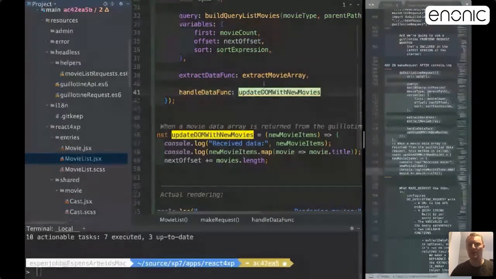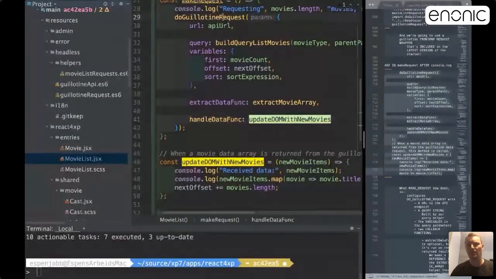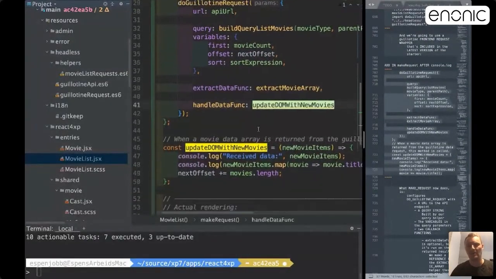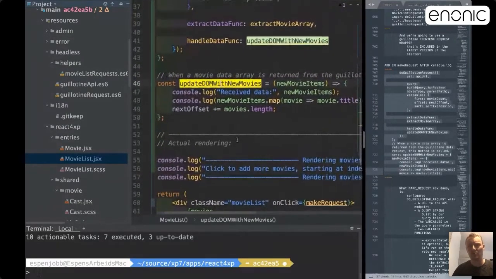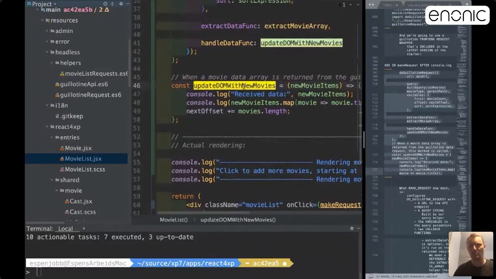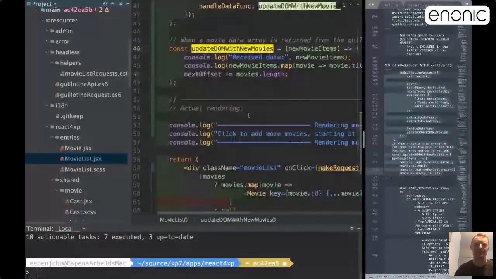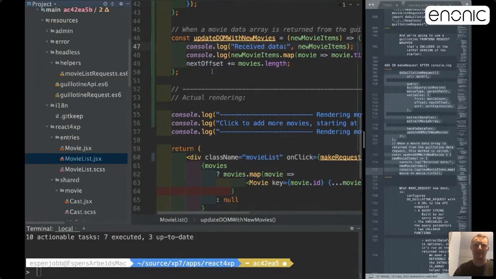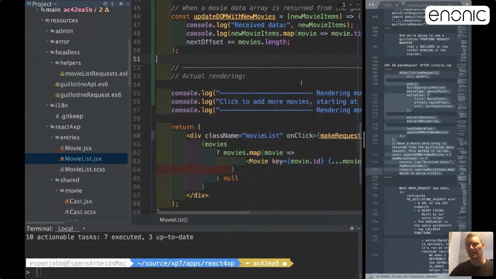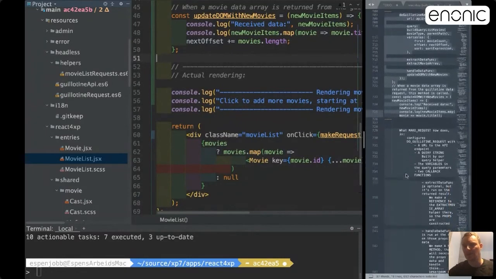What we want this all to end with, when we've done our Guillotine request, is to end here. And what this does, update DOM with new movies, it's not going to do that yet, but we just want to mark that this is what's going on. So we're just logging that we received the data and still ticking the next offset after we've added the data. I'm not going to build and show that just yet. You probably get the idea, I'm guessing. So we're going to save a little bit of time.